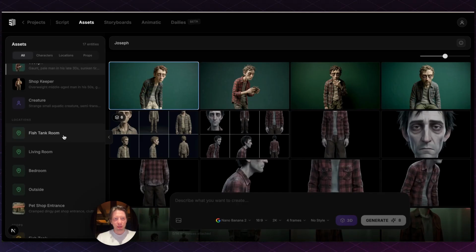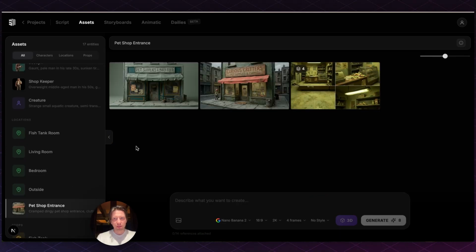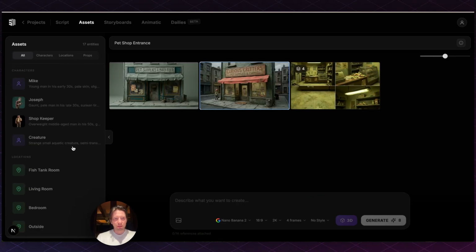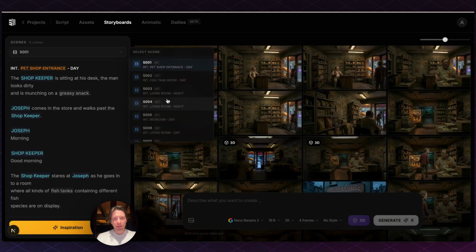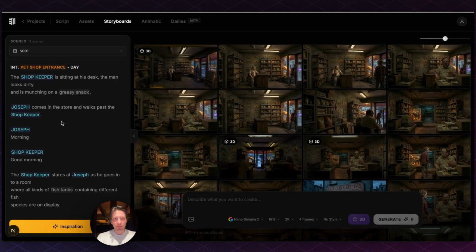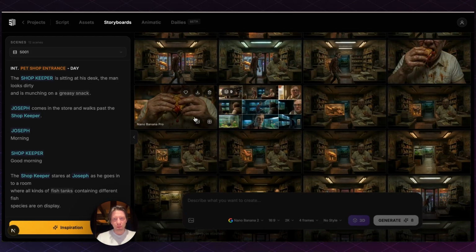Then I moved on to creating the scenes and locations. As you go through the process and develop those scenes and characters, you can move on to actually creating the storyboards. When you go into storyboards, you can select it by scene. Every scene is broken down again. So my scene is pretty simple. Here I have previously the work that I've done.